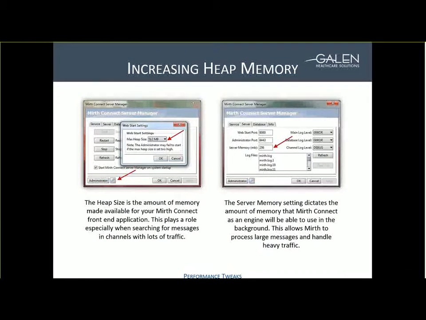So Mirth Connect is considered a Java application, and Java applications like to allocate a certain amount of memory, a certain amount of RAM, for their applications. By default, Mirth might use a certain amount of memory because its expectation is you're just setting it up for the first time. If you move into a production environment where you're getting many millions of messages or thousands of messages, you might need to tweak those settings.